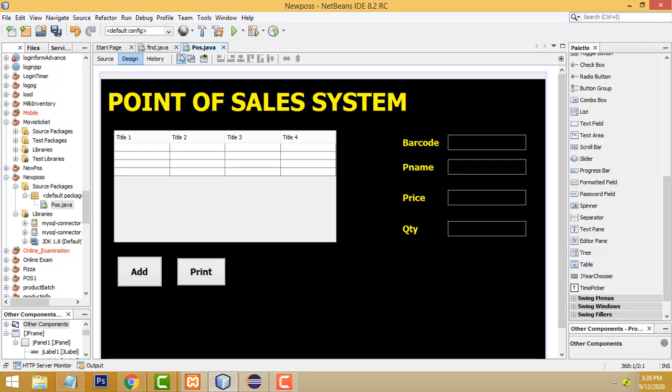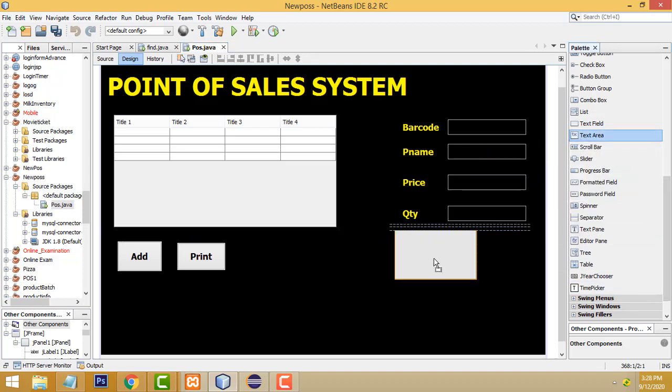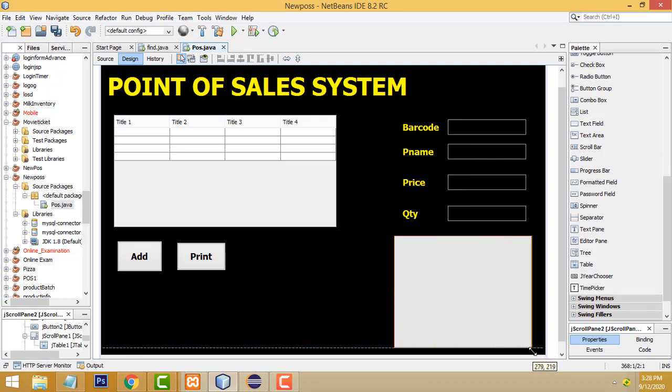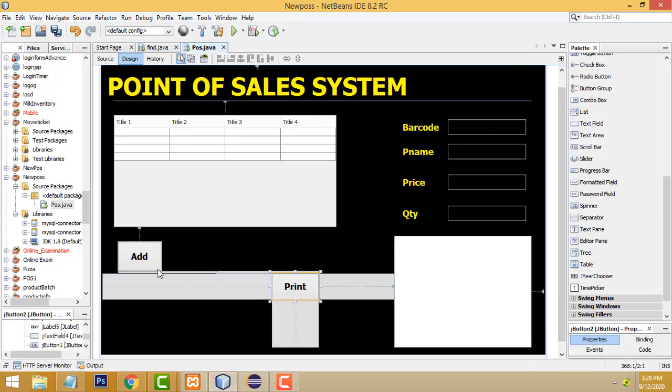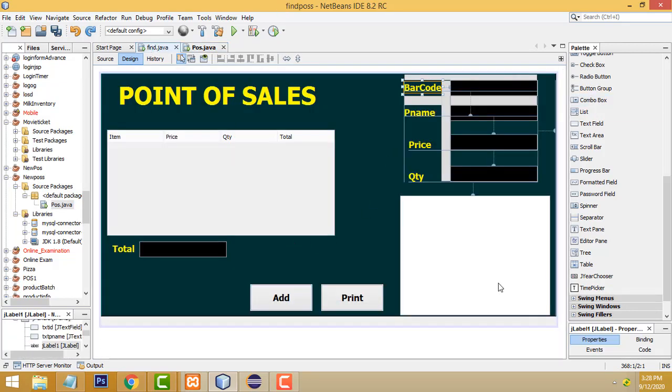Now I am going to go to the palette. I drag another simple stuff, a text area. This is a must for creating the receipt. Print receipt, you have to create a simple print receipt. We need this stuff, right? That's the thing we needed. It's the only simple POS we needed, right? Very simple one. Simple look. Okay. Now we need another one of this, the total as well.